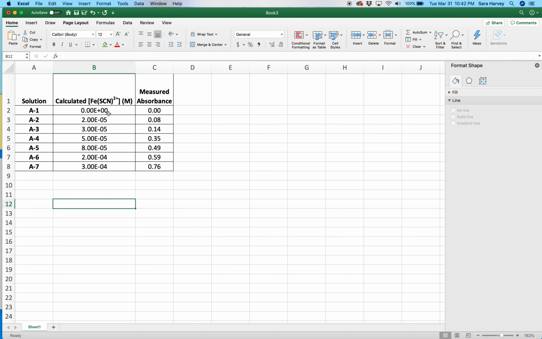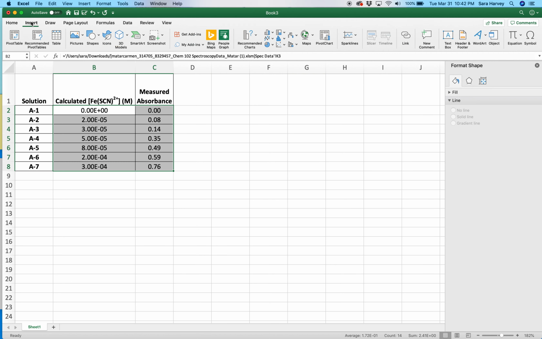So now I have my data. I highlight just the data, and there's several different ways to do this. This is just one of them. So I highlight just the numerical value of my data. I go to Insert. I go to Chart.